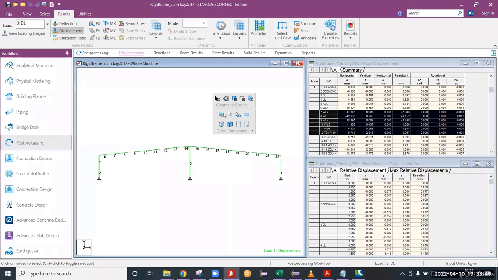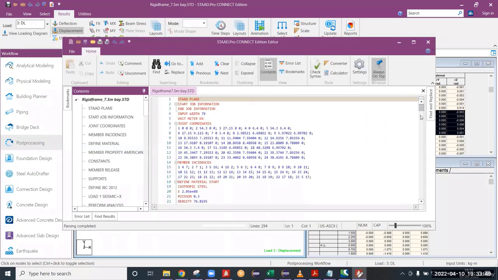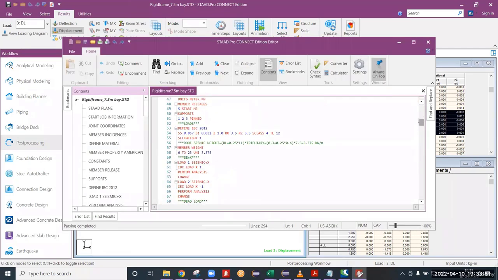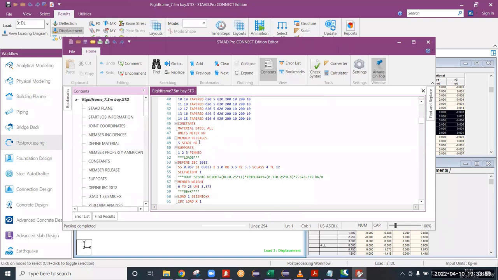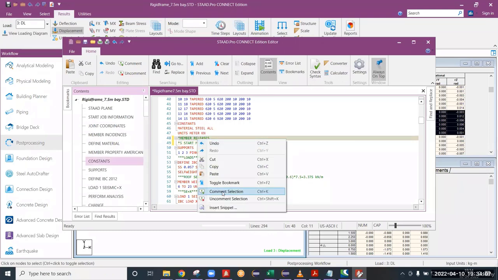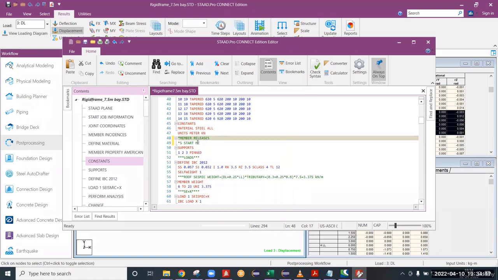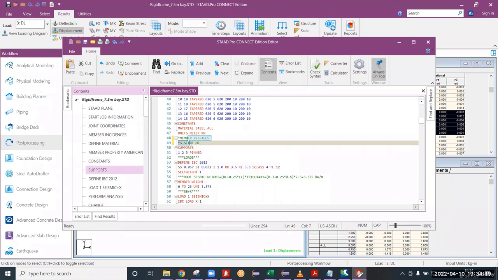Just for your understanding, I'm fixing this now. Fixing means I have to remove the release command here, right? I'm commenting this section by clicking Control K. Control K will comment, or otherwise you can right click here: comment, uncomment is here. Comment means whatever line we give under the comment section will not run in the analysis. So that is why I'm fixing here.